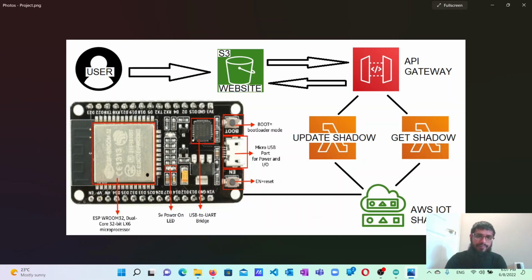Then we have an ESP32 over here. The ESP32 is connected with the AWS IoT Core and is accessing its shadow. And either it's updating its shadow or taking the values from the shadow. So this is the main flow for our project. So let's start making our project with AWS.